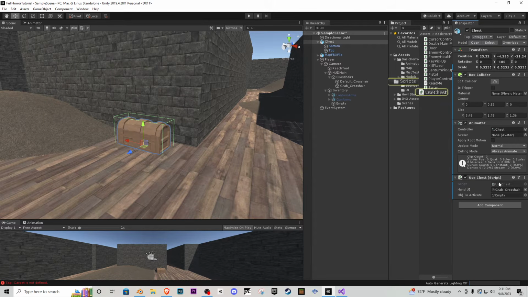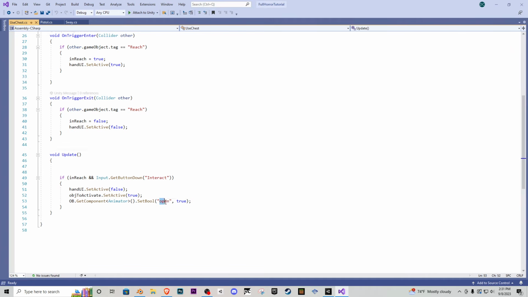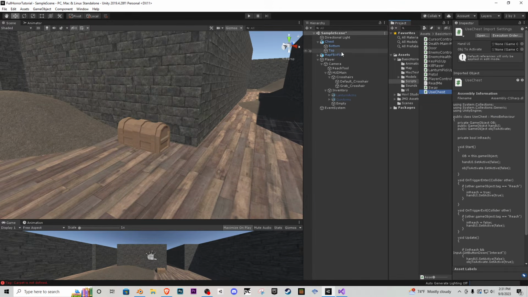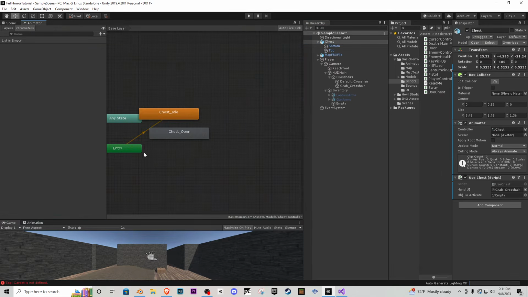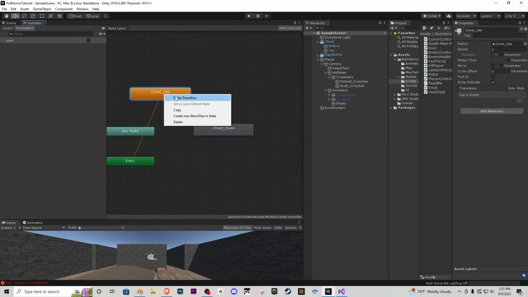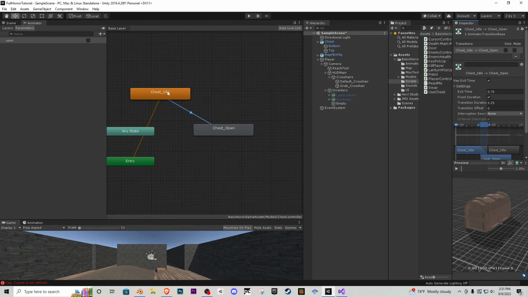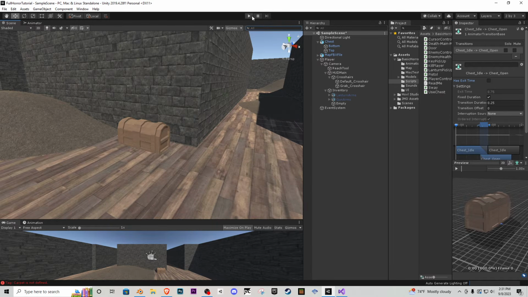Let's actually open that script real quick to see what the animation bool is. So the animation bool we're gonna have to make is open. We're gonna select our chest, animator, create a bool, and say open. From idle, make a transition to chest open. Make sure you add a condition that is called open. And the chest idle does not need exit time. So now, play the game.